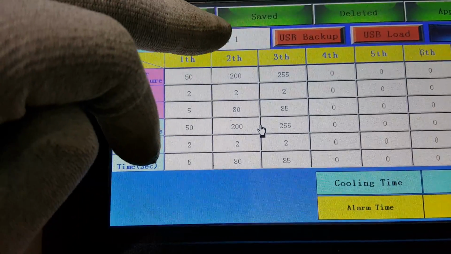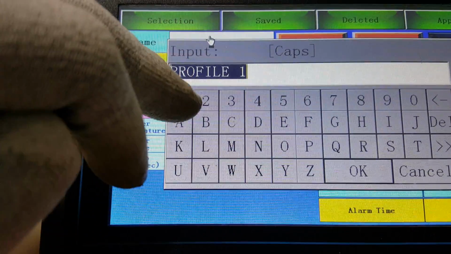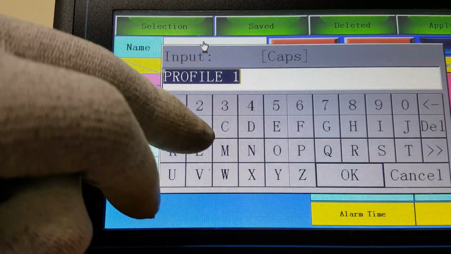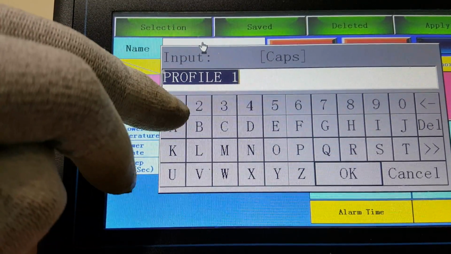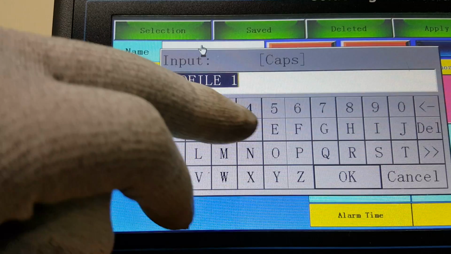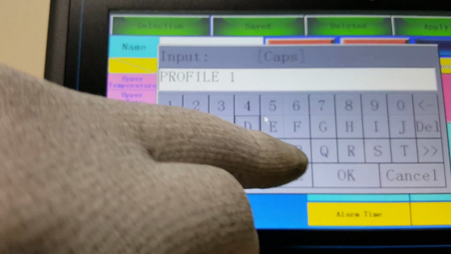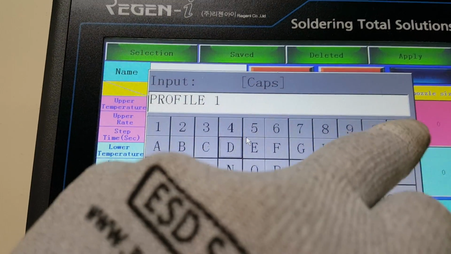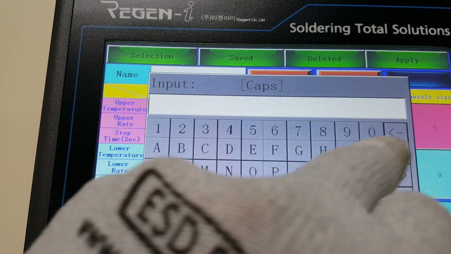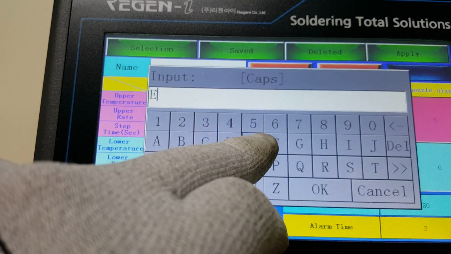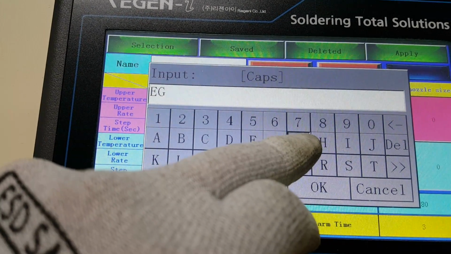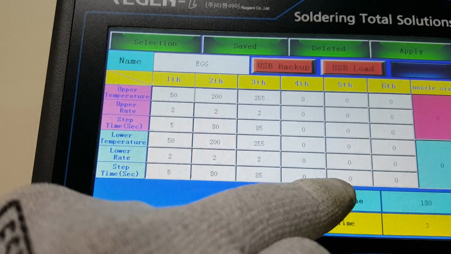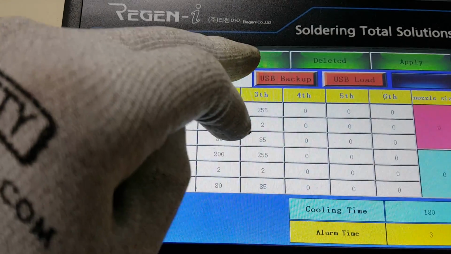Okay, by clicking profile name. This profile is, for example, E. No. E G G, egg. Save it.